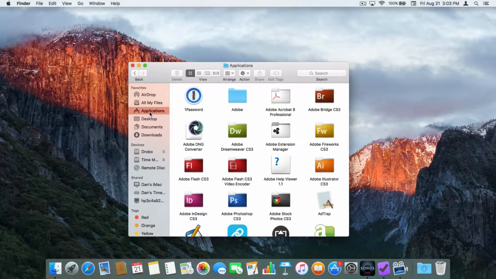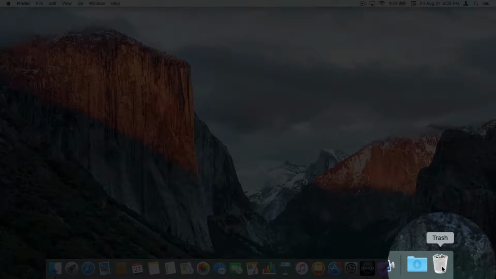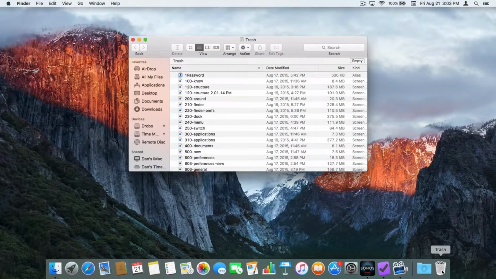The next thing is the trash. If you're coming from Windows, you're used to calling it the recycle bin. Well, on a Mac, it's called the trash, and it's always located on the right side of the dock. I click on this, and I can see everything that is in my trash.